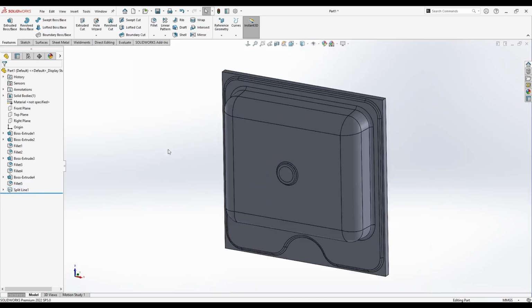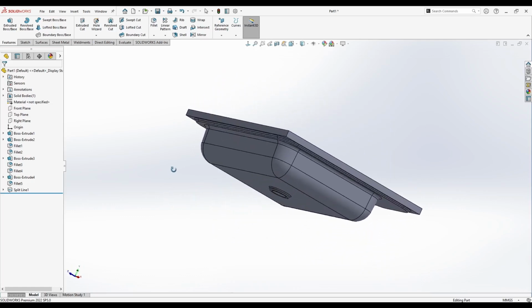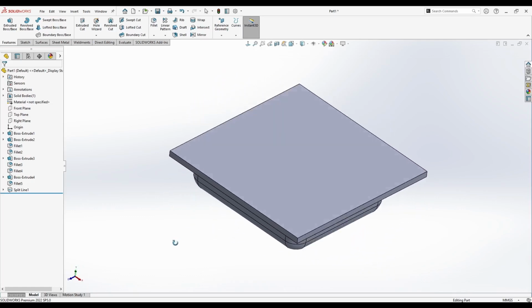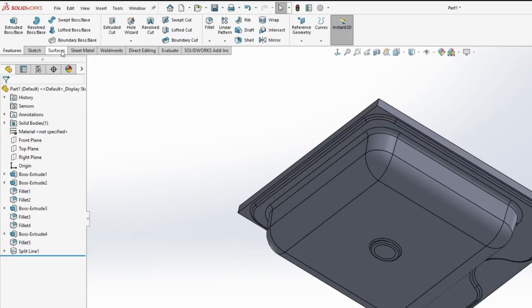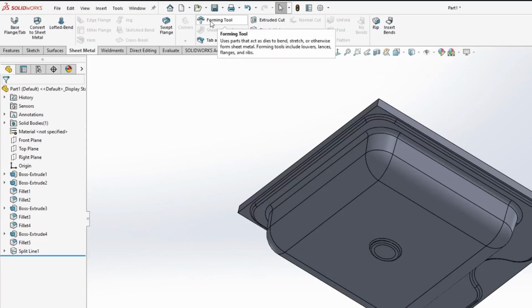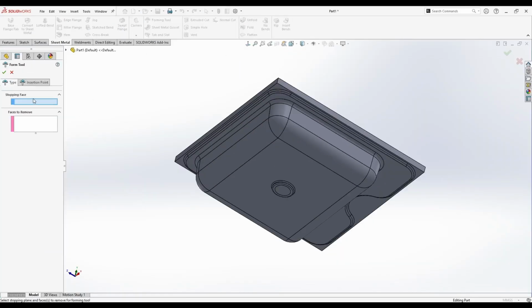Next thing we have to do is make this part become a forming tool. The way you do this is by going to the Sheet Metal tab. Here we can select the forming tool for stopping face, so the face at which the press will stop. We will select this face here. So this will be the end, or actually as it's called, the stopping face.